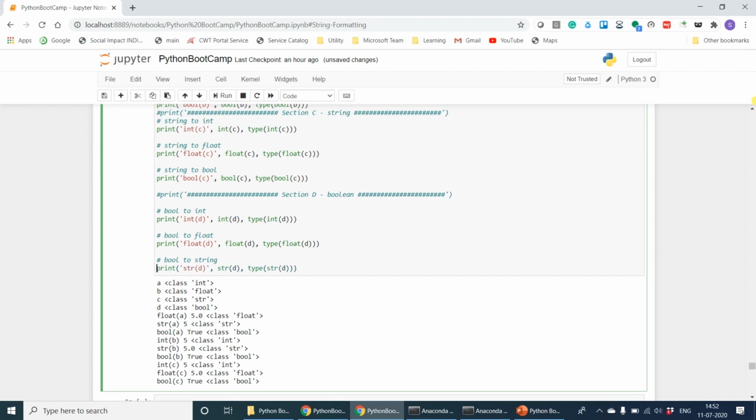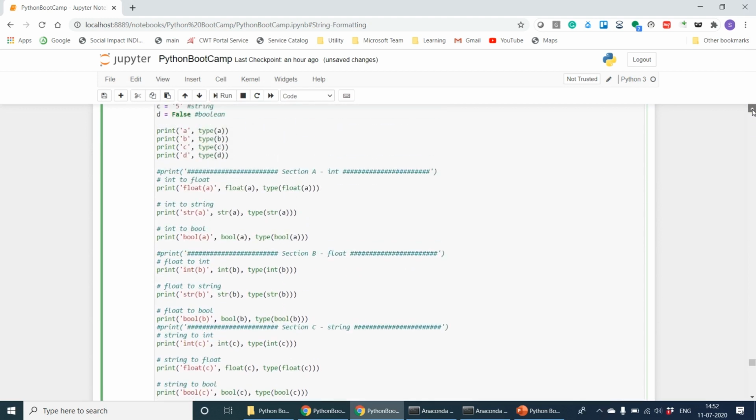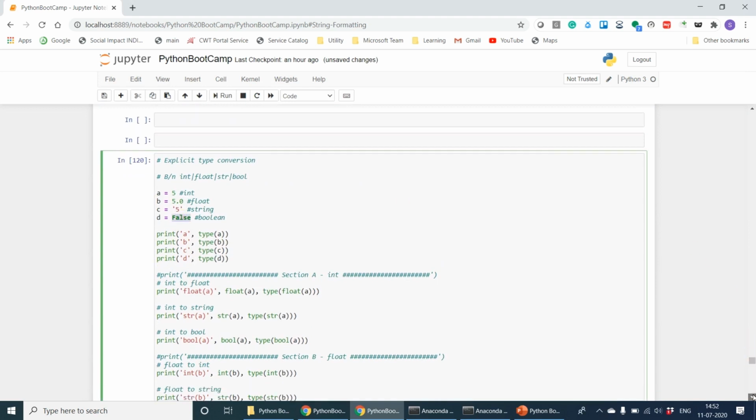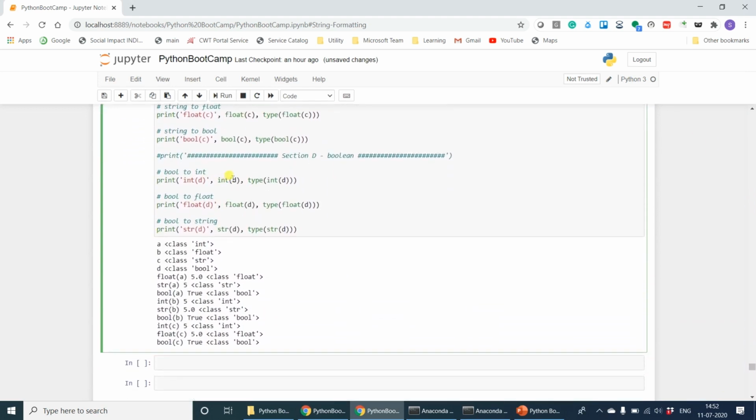So let's first see what value we have assigned to variable d. We have assigned it value false. Okay. So first we are converting false to integer. So as we know, if we are converting false to integer, it should give 0. Then we are converting false to float. So that means it should give 0.0. And then we are converting it to string, which should convert it into string false. So let's see what's the output.